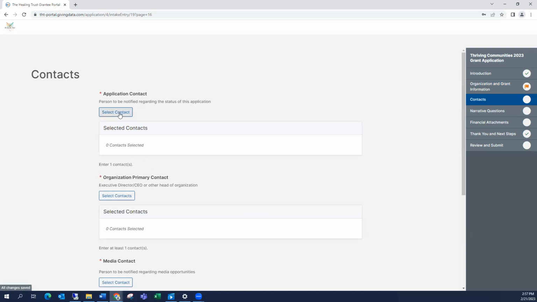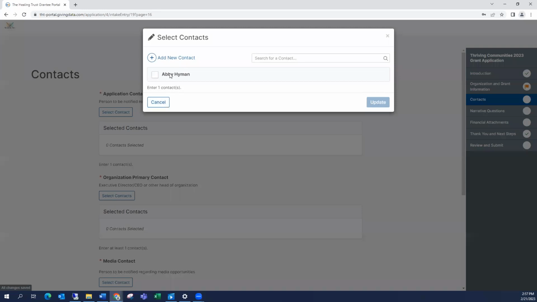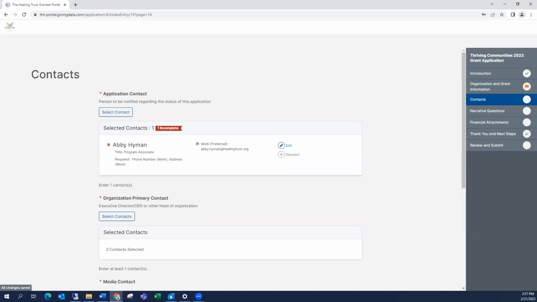To enter the information, click Select Contact. The person who created the account will appear. If this is the contact you would like to enter, select the box next to the name. If not, select Add New Contact and complete all required fields. You will notice a flag that says incomplete if there are fields that need to be completed. Click the pencil next to the Edit button to enter the required details. You can click the Deselect button if you would like to remove the contact.